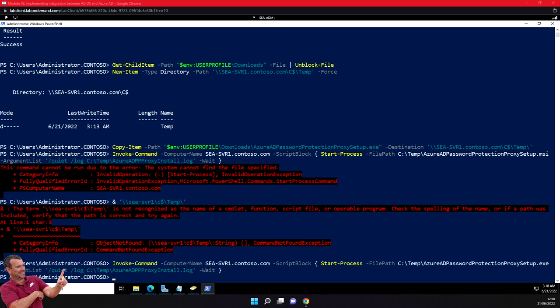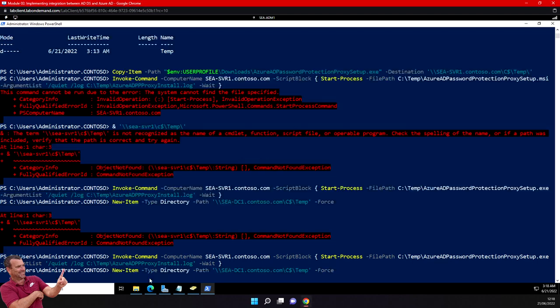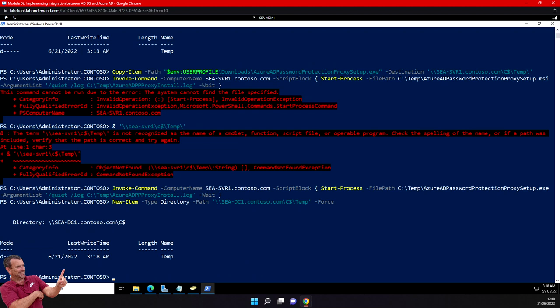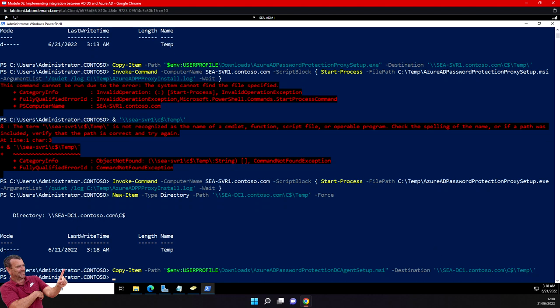Okay, done. Now let's create a new temp directory on my domain controller. Same thing, I do it now on my DC. So this is the first one. That's good. And I'm going to copy my Azure AD Password Protection DC agent. It's going to be the MSI for that, and this time I think it's good. So I'm going to do a copy item of the right file, of course. So copy item, and this is my DC agent here. So I copy that to my DC.